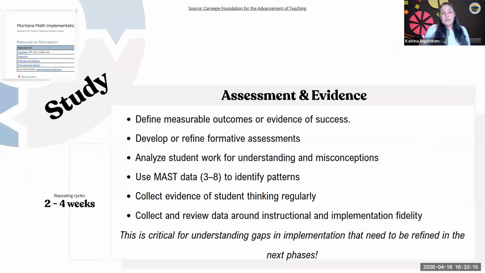Here are some specific steps of what that might look like in the context of the math implementation for the new standards. So we might be engaging in some measurable outcomes and evidence of success collection. We might be developing or refining some assessments that we are giving in the classroom. We are going to probably start analyzing that student work, especially what those misconceptions are, because we might have to go back to our plan and our do phases to make adjustments as necessary.